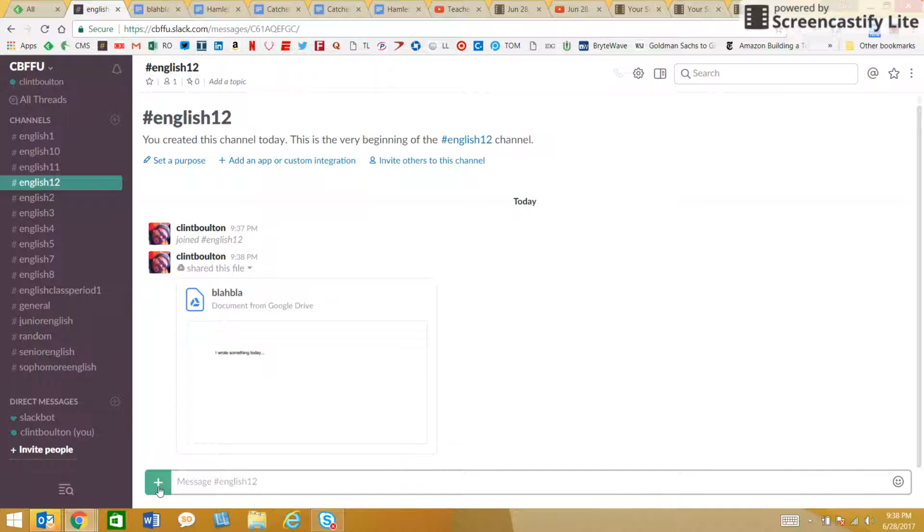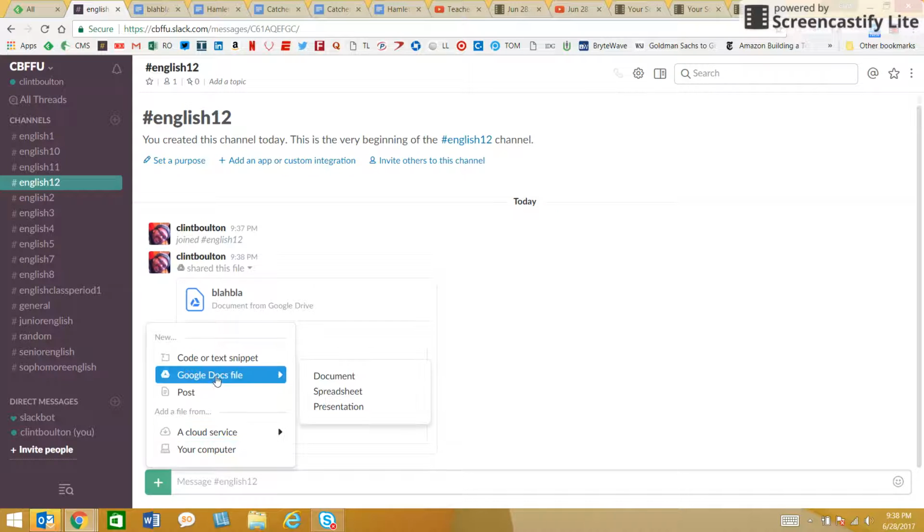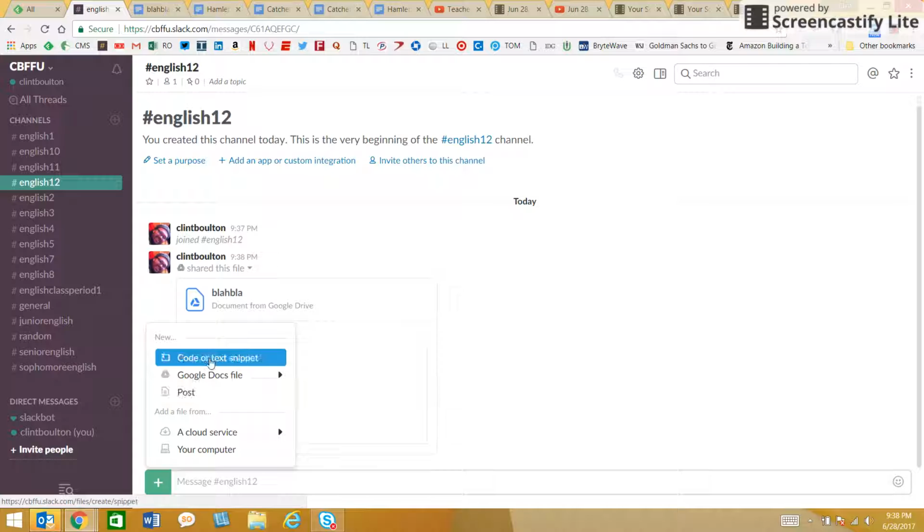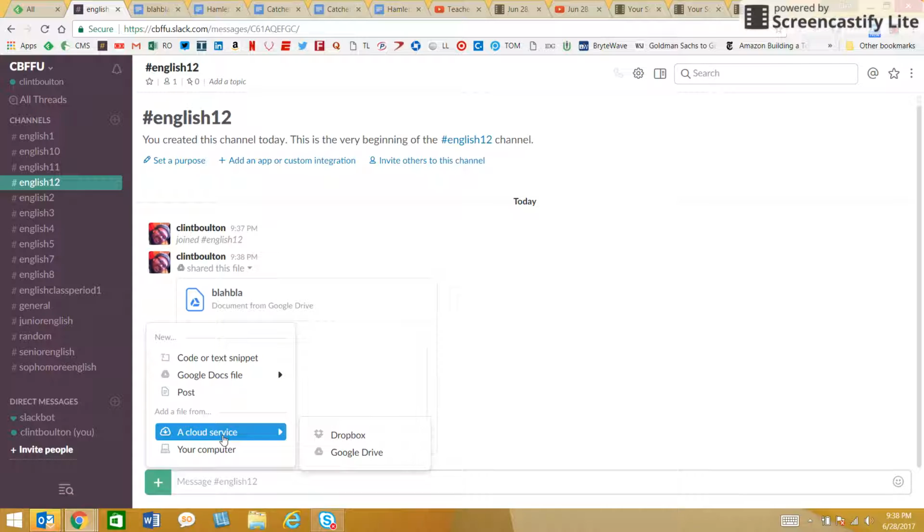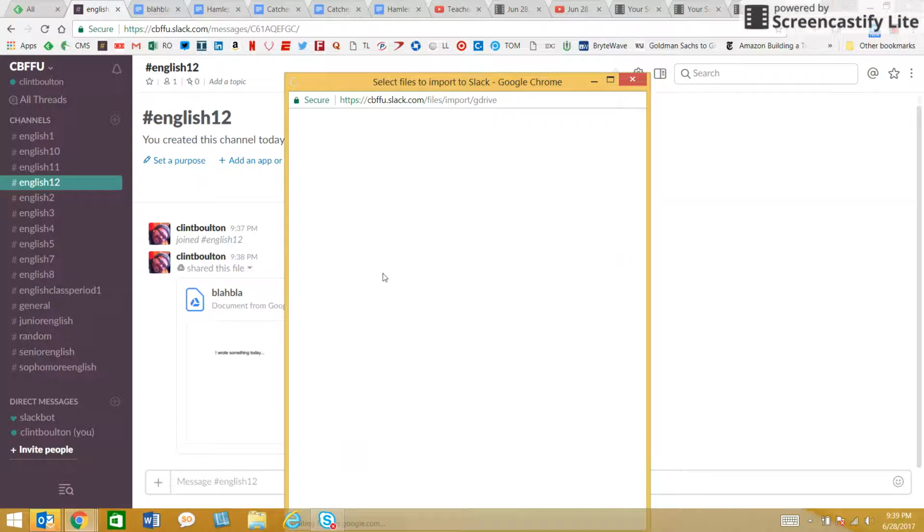There's plenty of other ways to add content within Slack. Let me show you another one. You can go and click this plus. You can add any Google Docs file like I did similarly here. We could pick it. You could add a spreadsheet, a presentation. You could do a post. If you're a programmer, you can do code or a text snippet. Cloud service automatically connects to Google Drive. I've also added Dropbox in here. Let me show you Google Drive.